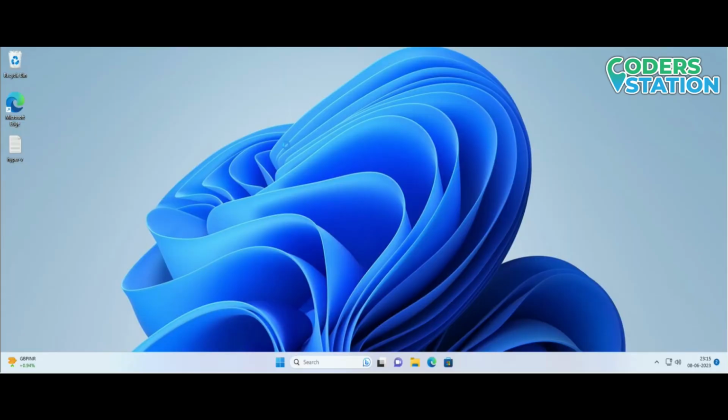Hello friends, in this video we will be seeing how to install Hyper-V on Windows 11 Home Edition. Hyper-V comes with all versions of Windows 11 except Home. But we can enable Hyper-V on Windows 11 Home too. So we will be seeing all the steps which are necessary in order to install Hyper-V on Windows 11.